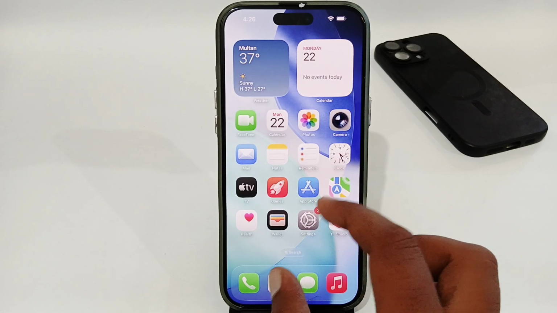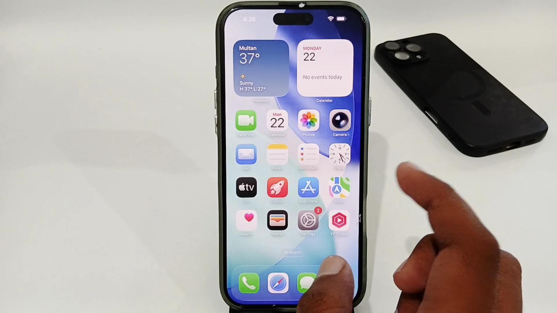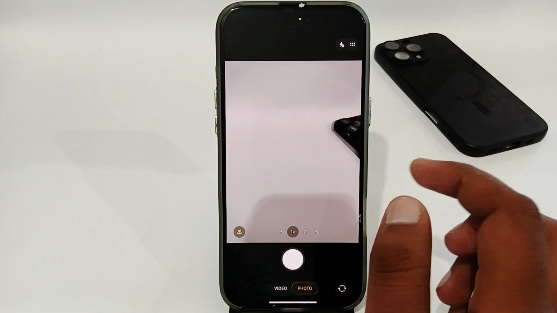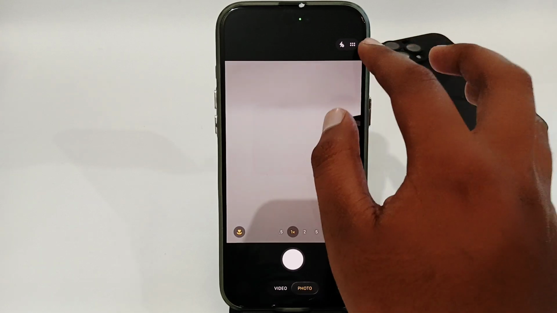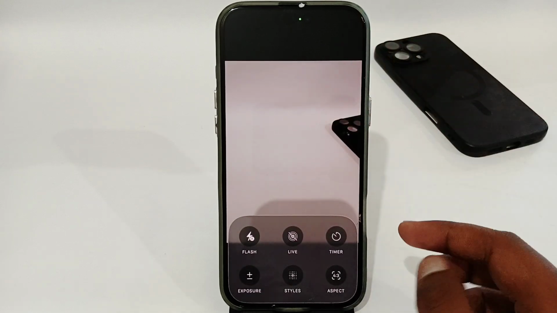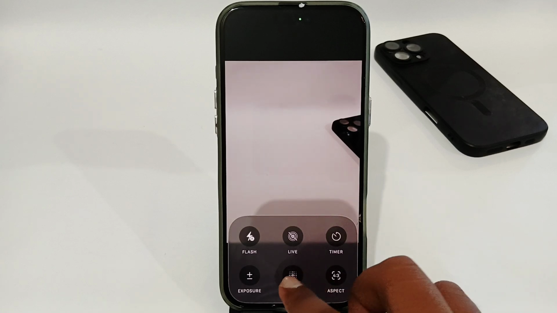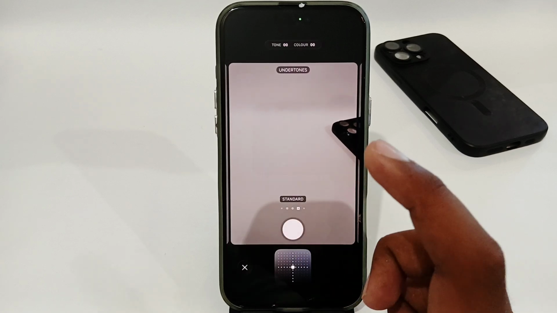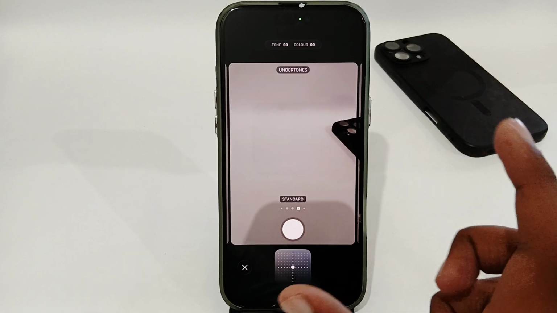First of all, you have to make sure that you have updated your software to iOS 26, and then you have to open up your camera app. Here you have to tap on these six dots in the top right corner, and you will get this type section. You will get the styles option here. You have to simply tap on it, and here you have to just look for some bright modes. Let's see how you can do this.